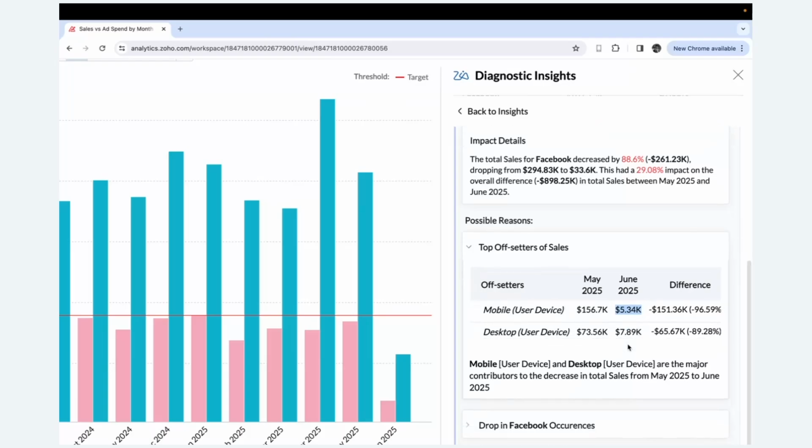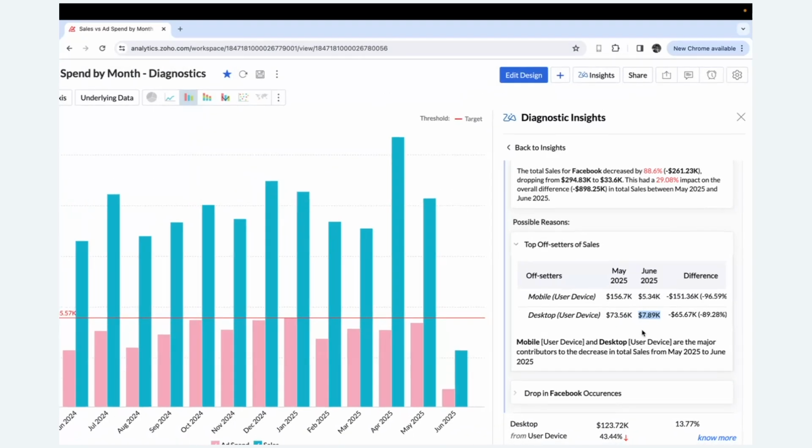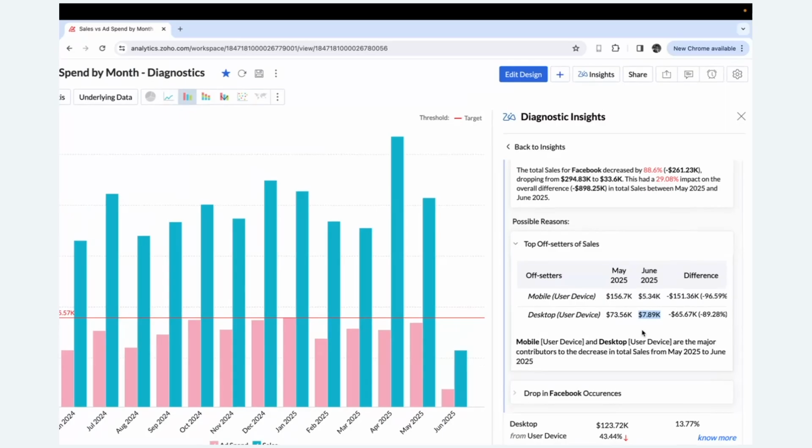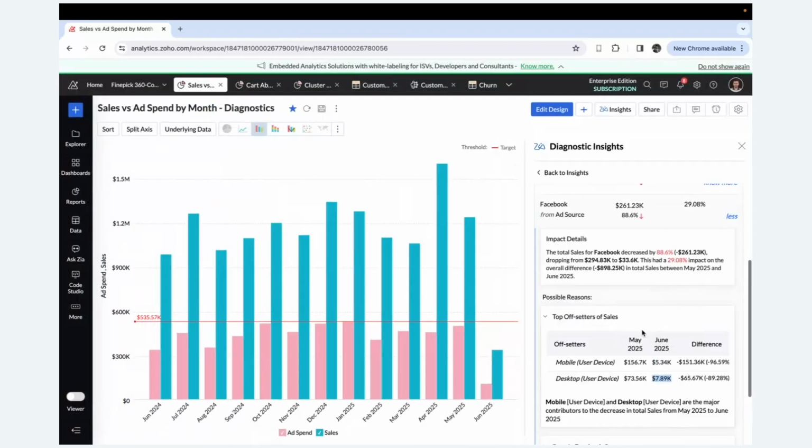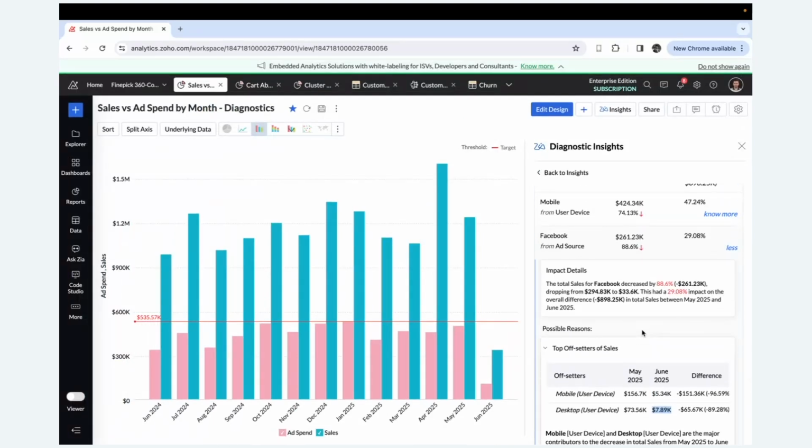So I have the similar problem for desktop users. In May, the sales was around $74,000, which got reduced to just $8,000, a significant drop of 89%. Now I was able to dive deep and find the reason for reduction in sales because of Facebook ads. As a business owner, what I'll do is I'll stop investing in Facebook ads and I'll look for alternatives. I'll try to change my strategy by investing in LinkedIn ads and Google ads and see how the sales is performing. So this is how you can leverage the diagnostic insights capabilities offered by Zoho Analytics to dive deep and understand the root cause of the problem.